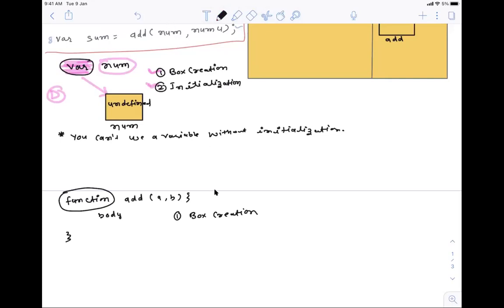What is the second thing it should be doing? Think about it like that. So here I'm just going to color it so you understand. So function creates a box. And the second thing it does is not initialization. When we use var, it also creates a box. When you use function, it also creates a box. The difference between both of these box creations is, here function is going to first create a box like this.